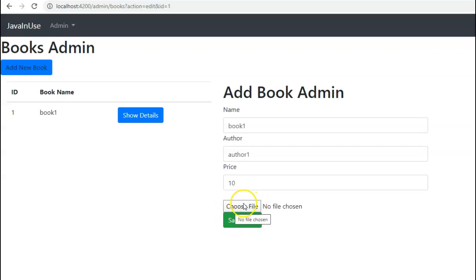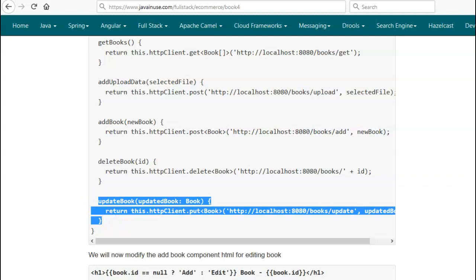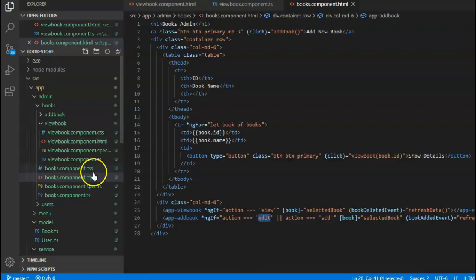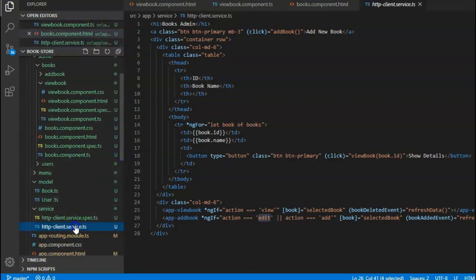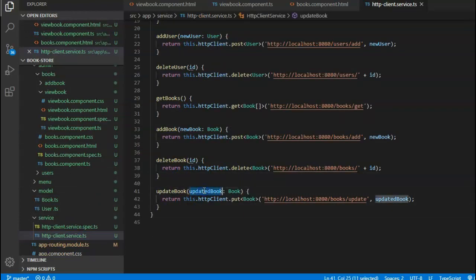Also this choose file, we are allowing to choose the image only in case of add new book, whereas in case of edit book currently we are not allowing the image to be edited. So we'll be making all these changes for the add book page. Next, in the HTTP client service, we'll be defining the update book method, which will be making a put call to the update method that we have defined in the Spring Boot. So copy this, go to the HTTP client service. So here below in the HTTP client service, we will define this functionality. The update book method will be passing the updated book object.